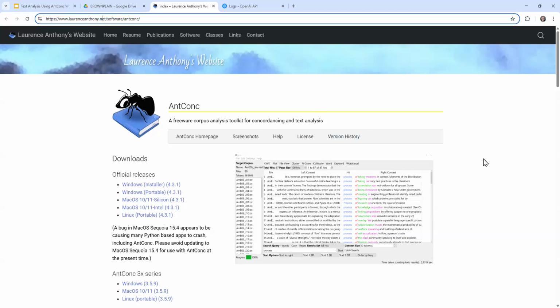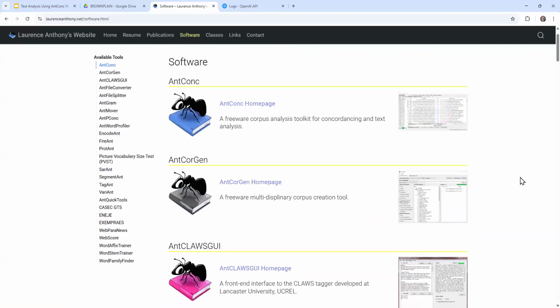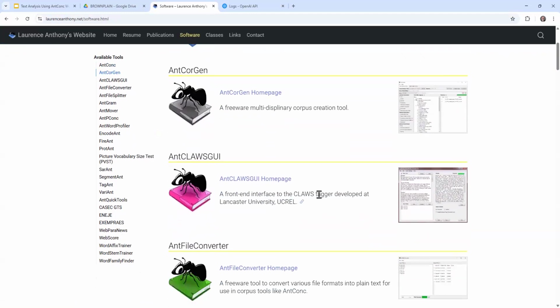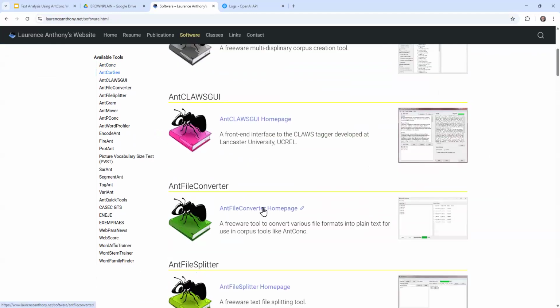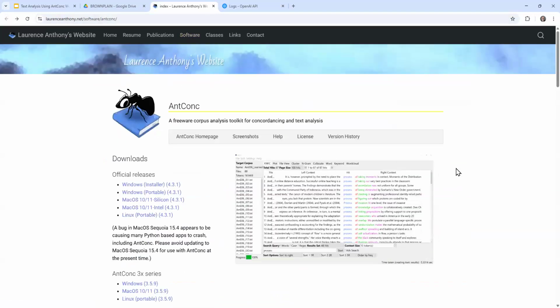He does a lot of other software packages as well, in addition to AntConc. Under software, you can see all the different types of tools that he has brought forth. Here's a CLAWS tagger, a freeware multidisciplinary corpus creation tool, and file converters, that sort of thing. So his website is definitely worth exploring. Today we're just going to look at AntConc.